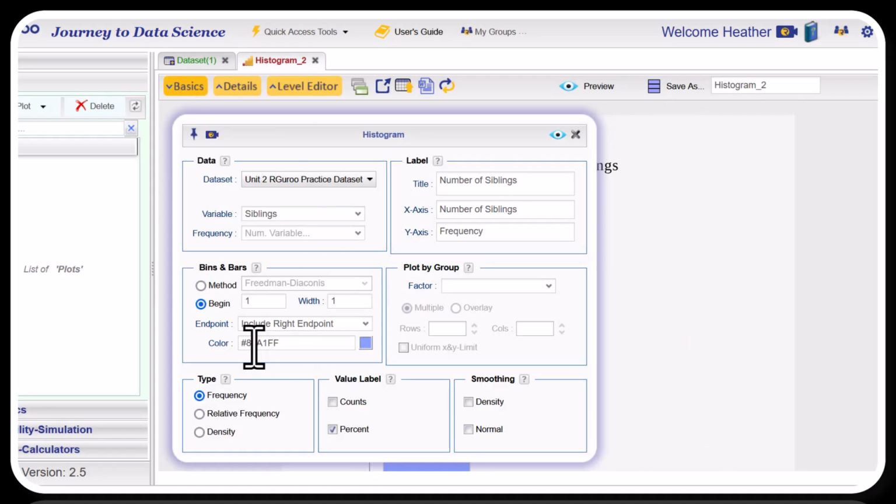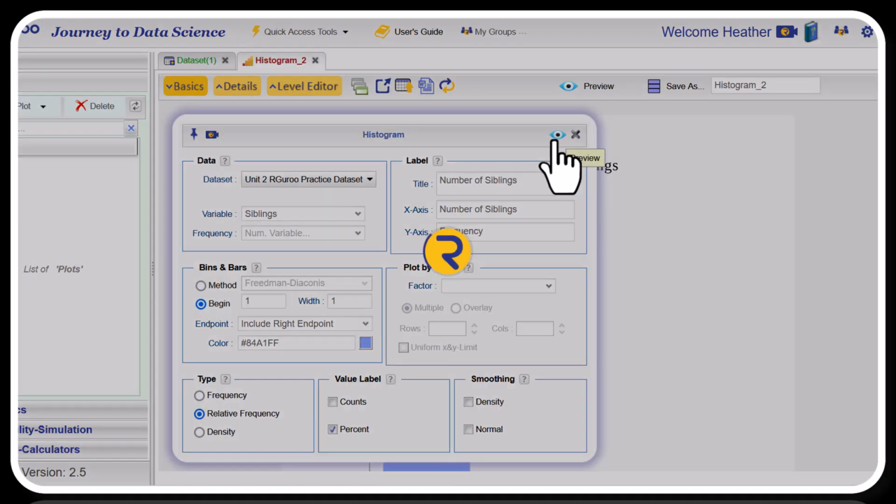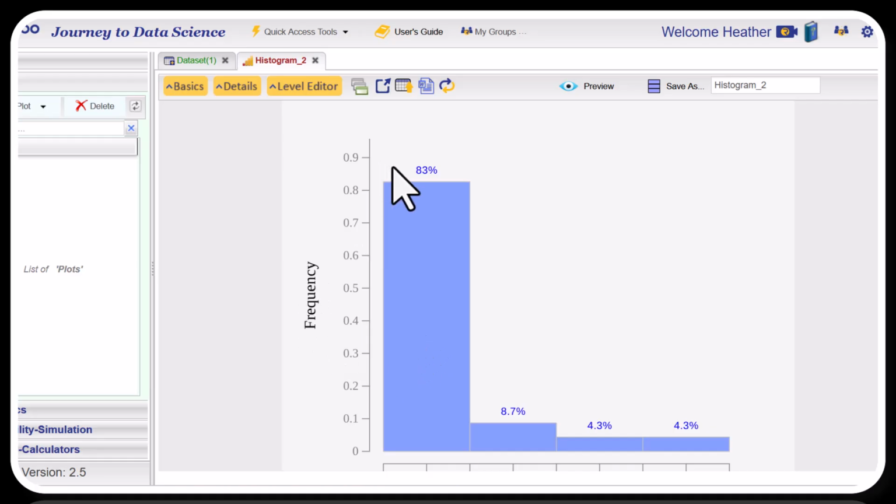The last option we're going to explore is over here where it says type, instead of frequency. I want to select relative frequency and see what happens. Notice when I select relative frequency, now these percents are actually what's being graphed. So this is 83%, this is 8.7%, and so on and so forth.